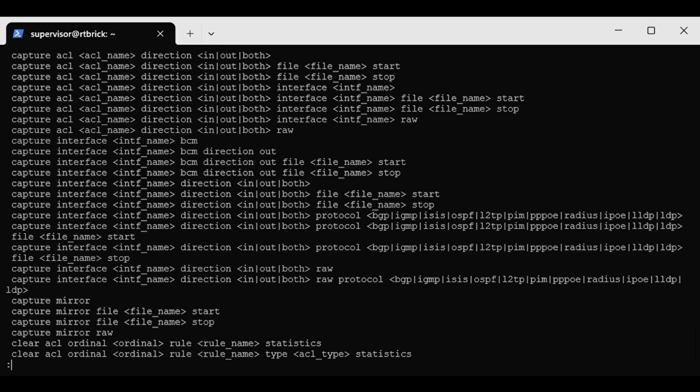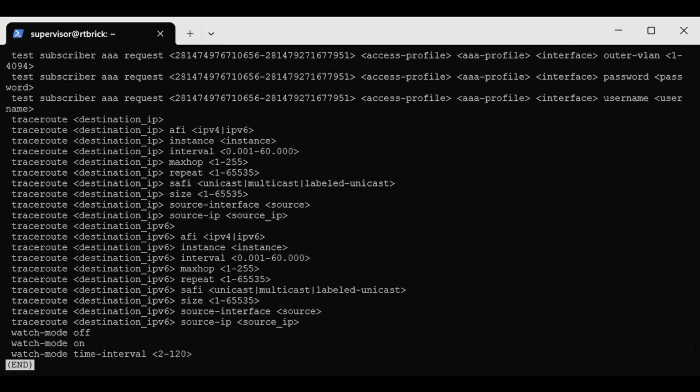The output is lengthy, and by default, paging is enabled in the CLI. This means the output is displayed one page at a time. We can navigate through the output using the up and down arrow keys. To jump to the end of the output, press Shift-G.